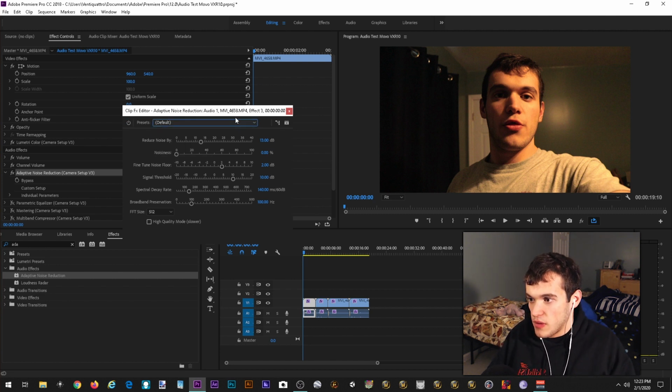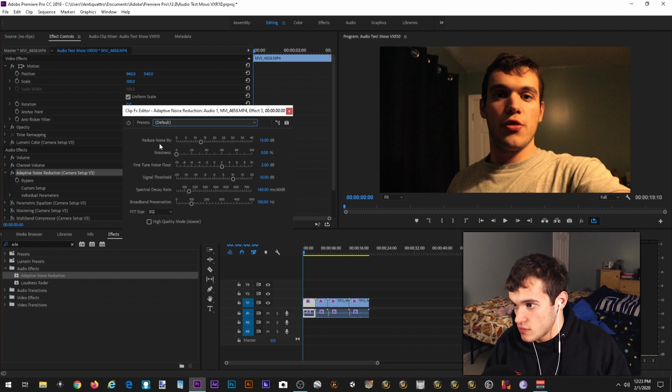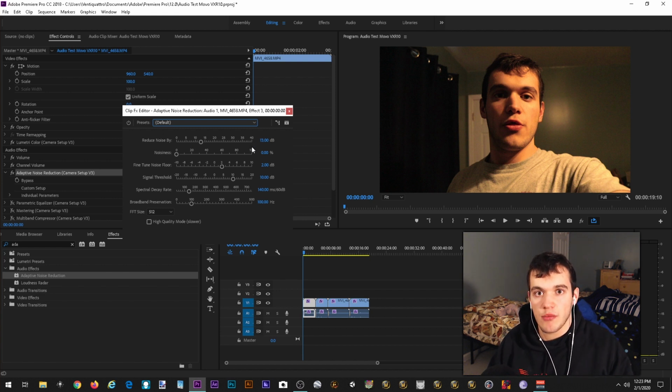I never mess around with this. Okay. Reduce noise by 13 dB. This is very important when it comes to loud background noise or hiss that's annoying in the background, which we do not want to have in the audio. So auto noise reduction reduces background noises and hisses, which I mentioned. 13 dB, noisiness I leave at 0, which I basically do not mess around with.